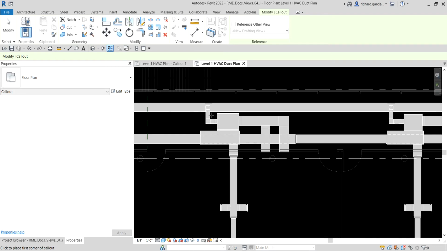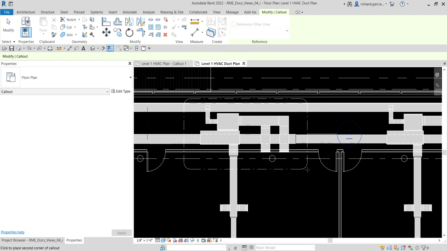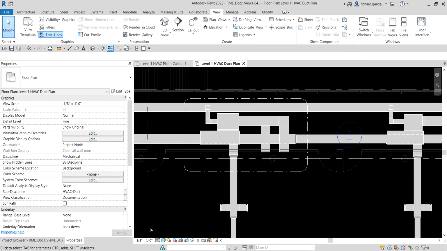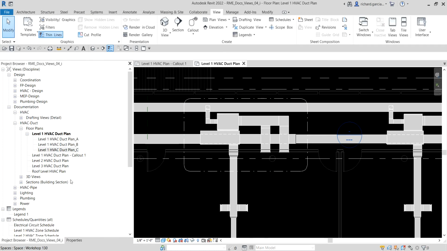When creating a callout, it's just like you are creating a rectangle. You pick the first point, let's say here, and then you pick the second point, let's say here. And there you go. If you go to the project browser, that's now the callout that you just created. It says level 1 HVAC duct plan callout 1.